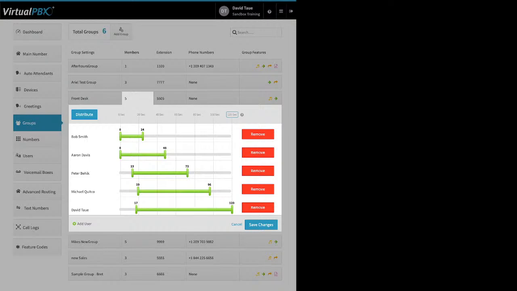Right. The other thing to keep in mind is if Bob has call waiting enabled on his phone that he took a call on, he's going to hear a call waiting beep for every call that comes in after that first one until someone else picks up.